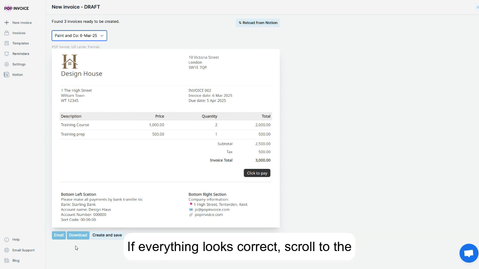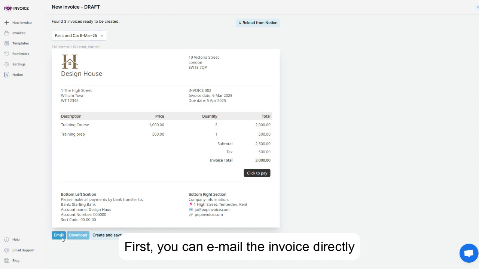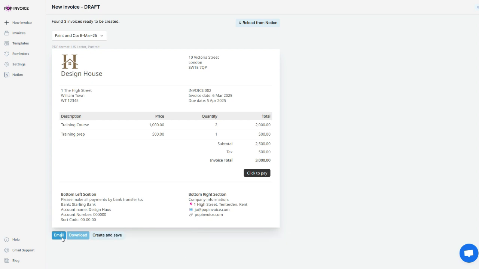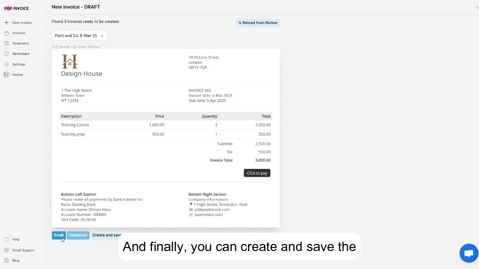If everything looks correct, scroll to the bottom of the page where you have 3 options. First, you can email the invoice directly from Pop Invoice to your client. Second, you can download the PDF so you can send it manually. And finally, you can create and save the PDF, which stores the invoice so you can download it later.